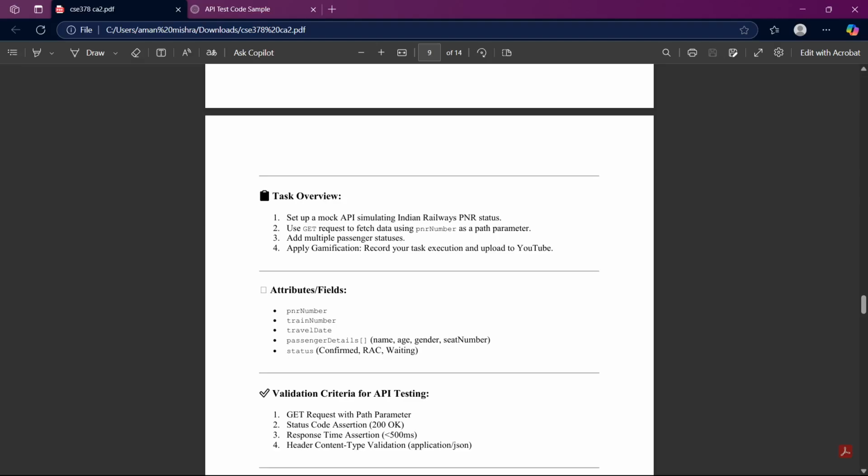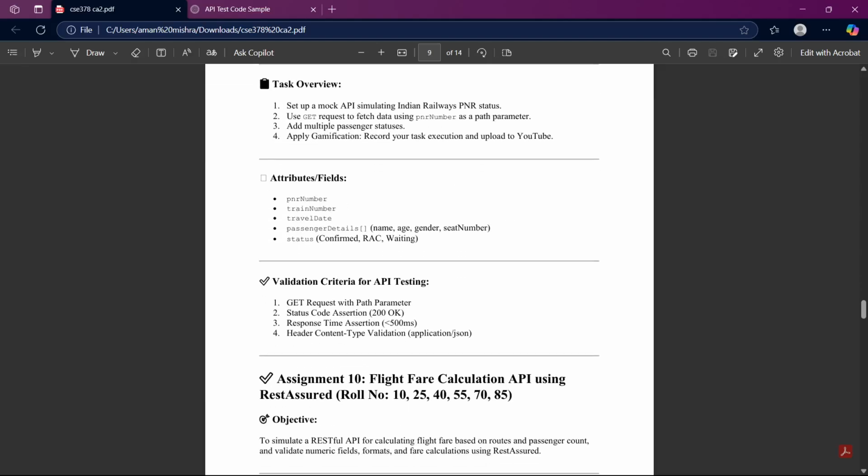We have to put status. And these are the validation criteria. We have to evaluate the GET request. The status code should be 200 OK, the response time less than 500 milliseconds, and our header content should be in application JSON format.